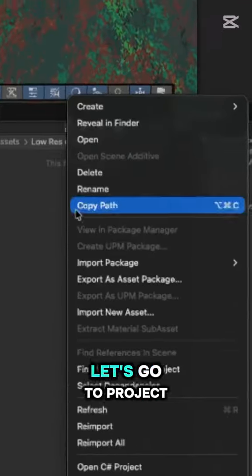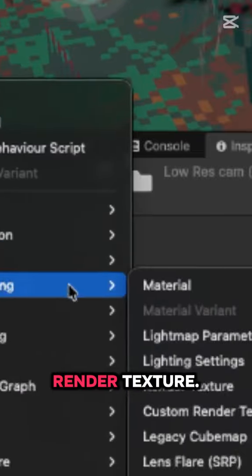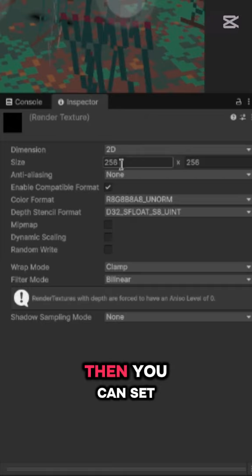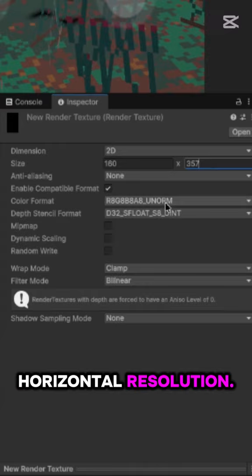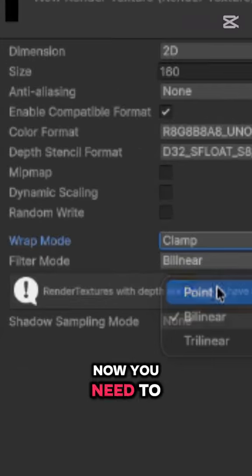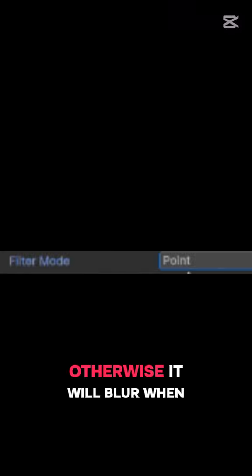So let's get started. Let's go to the project view and create the render texture. Then you can set the resolution. I set it to 1/8 of my vertical and horizontal resolution. Now you need to set the filter mode to point, otherwise it'll blur when it upscales.